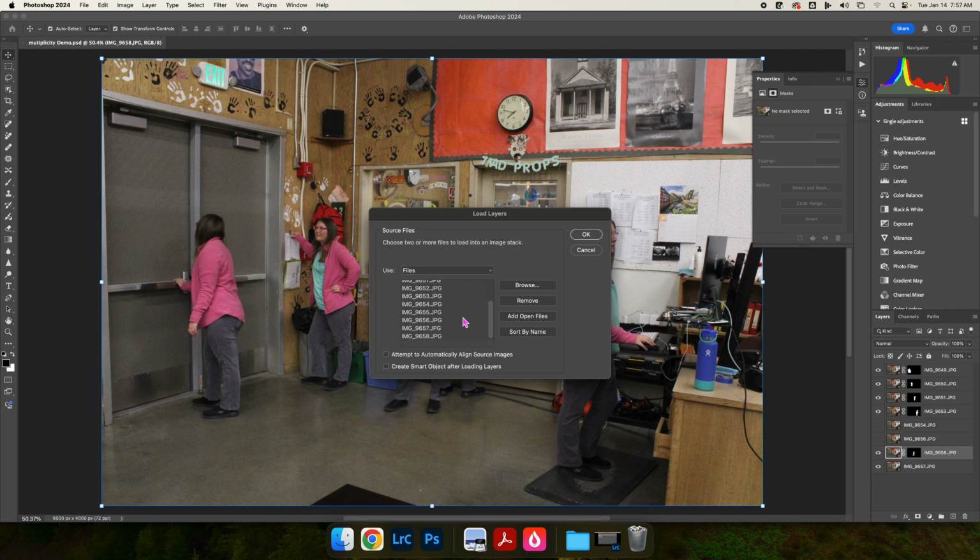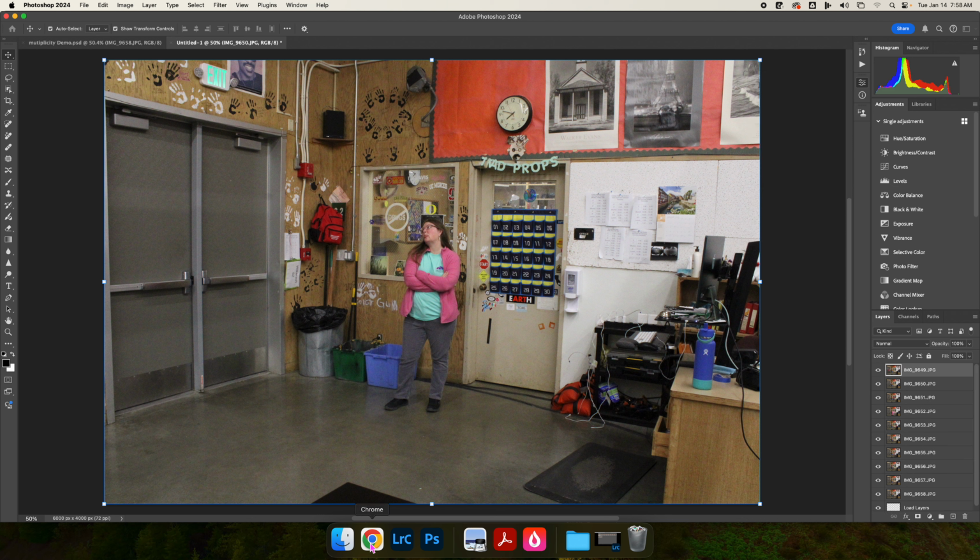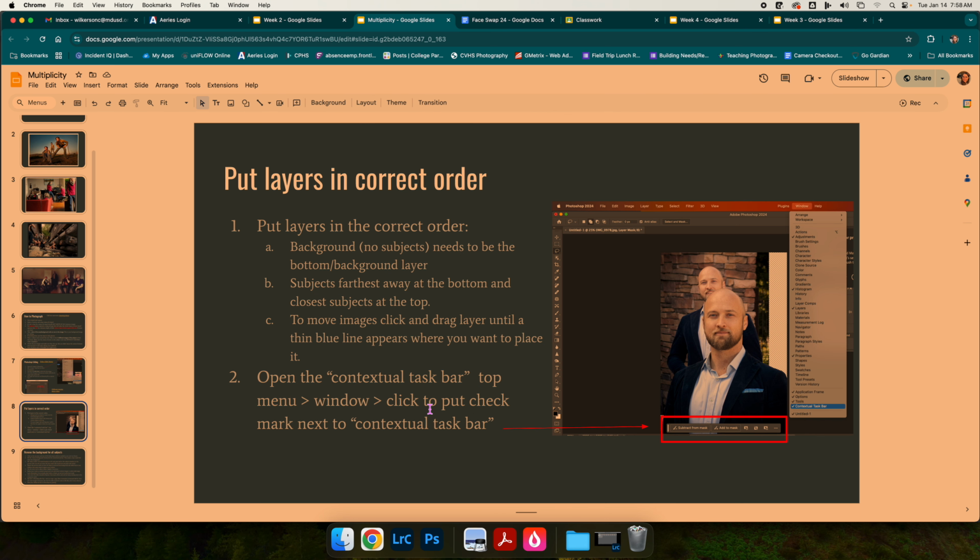Let's see, does Command A work? No, I need to shift click: click on the first one, hold shift, click on the last one. I have to select them all. Then I hit OK, and it's going to open them in a new document on top of each other. So this is important that they are all together.